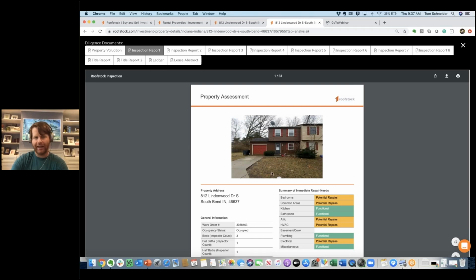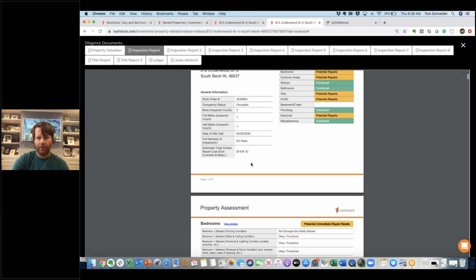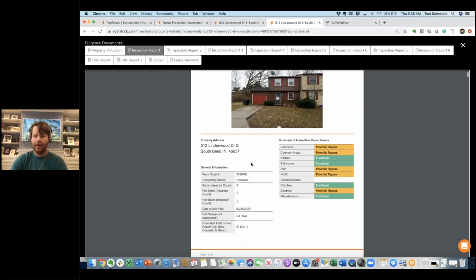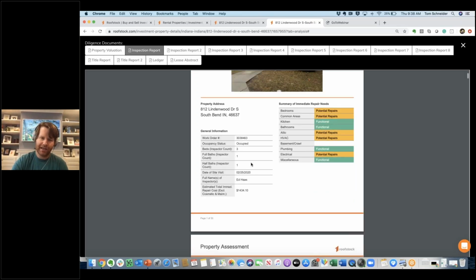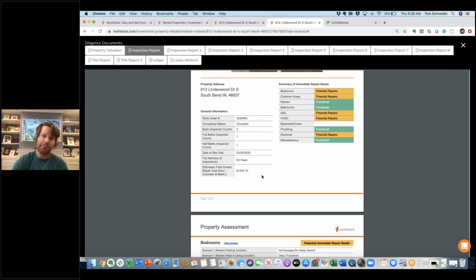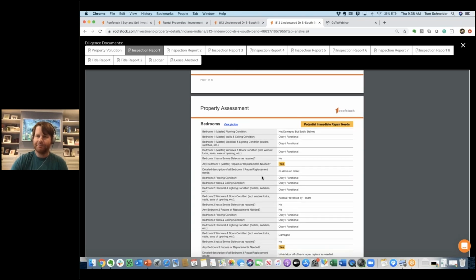Within the Diligence Vault, I can see the inspection report that was collected. It's a pretty thorough document where we have photos, indications of whether there are potential repairs, when it was taken, who did it, what the estimated immediate repair cost is, and then a breakdown of each of these different properties. This inspection report really focuses on the safety and habitability of the core house functions. It's not going to get into things like the paint needing to be redone or the carpet needing to be cleaned. This is more functional safety and habitability.